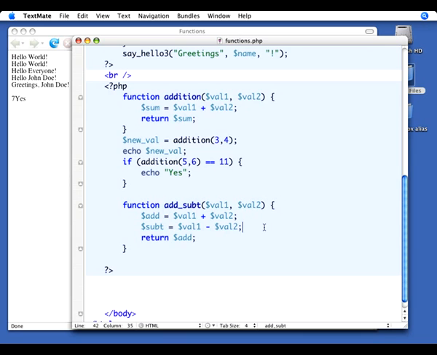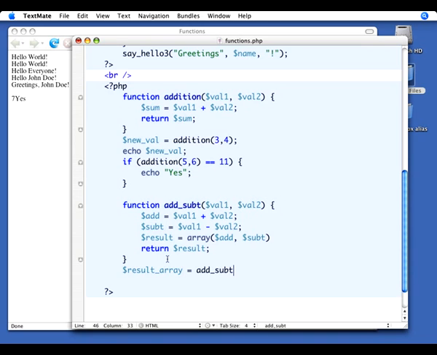Well, in that case, the solution is that we need to do something like result equals array. And arrays are going to be our friend here because remember, arrays simply let us take variables and put them into a single structure and assign it to a single value. And then we can return back result. So then when we get it back, we can say result array is going to equal our add subt of, and let's go ahead and do 10 and 5. And then we'll be able to work with our result array, just like we do with arrays.